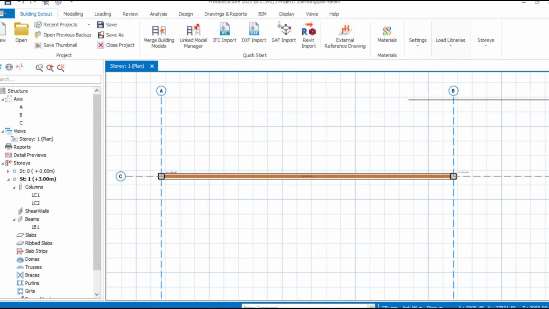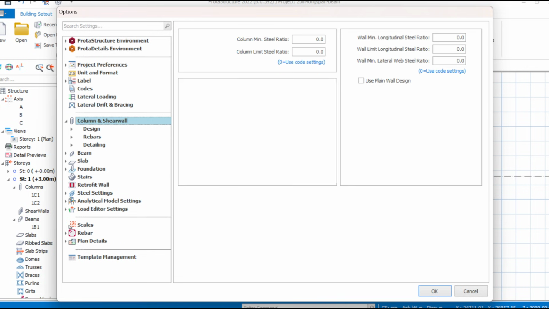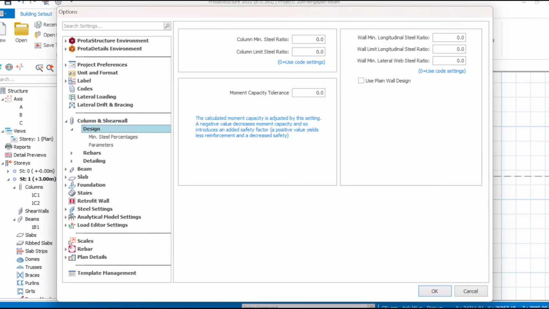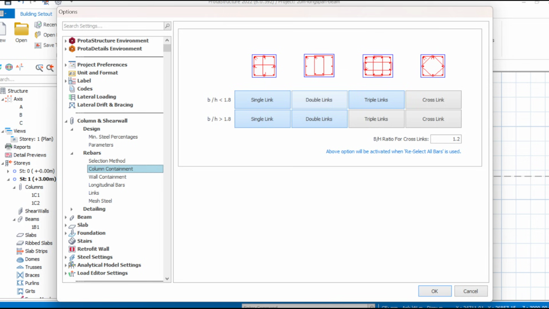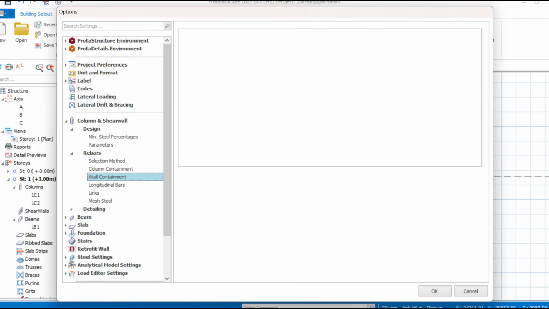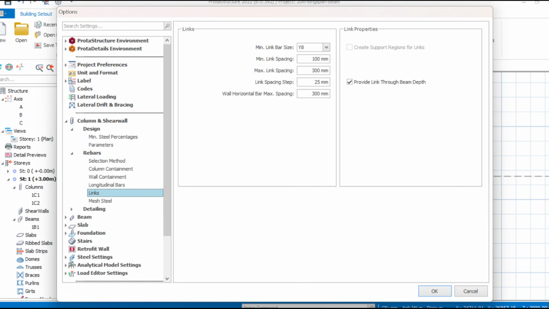But before that, let's go to settings. Let's wait for it to come up. Okay, so the beam. I'm actually interested in the beam. Let's set parameters for the column too, right? So let's do longitudinal: 16, 25. The length should be 10 mm, right? Okay, so let's do spacing of 200.